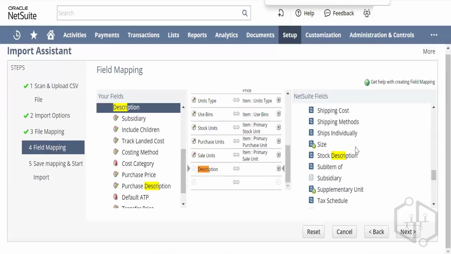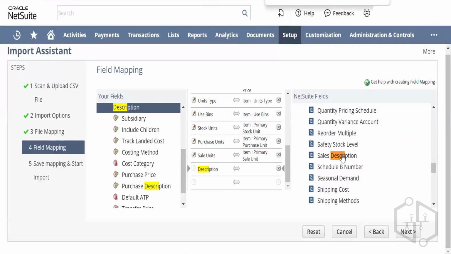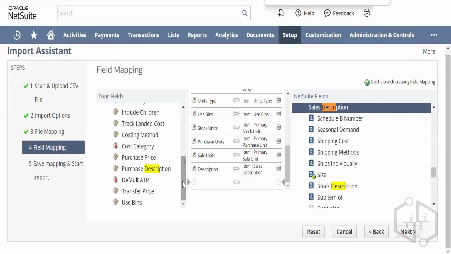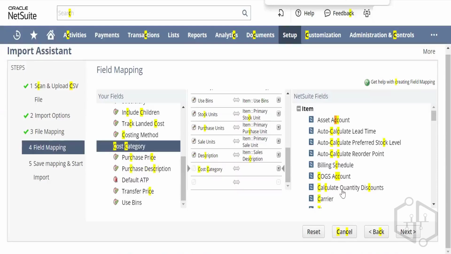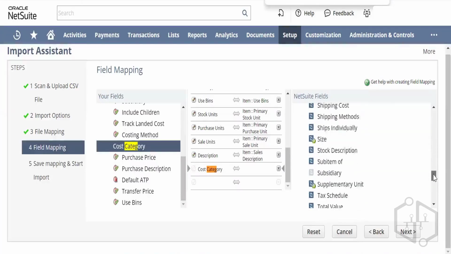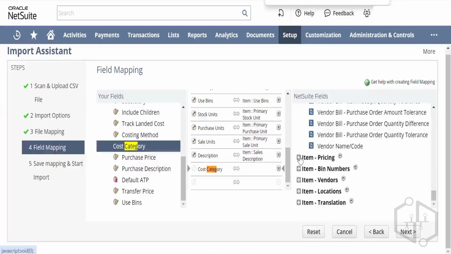Okay, so let's map it to the sales description. Okay, that is done. And then your cost category. Cost category, I think it's not there.